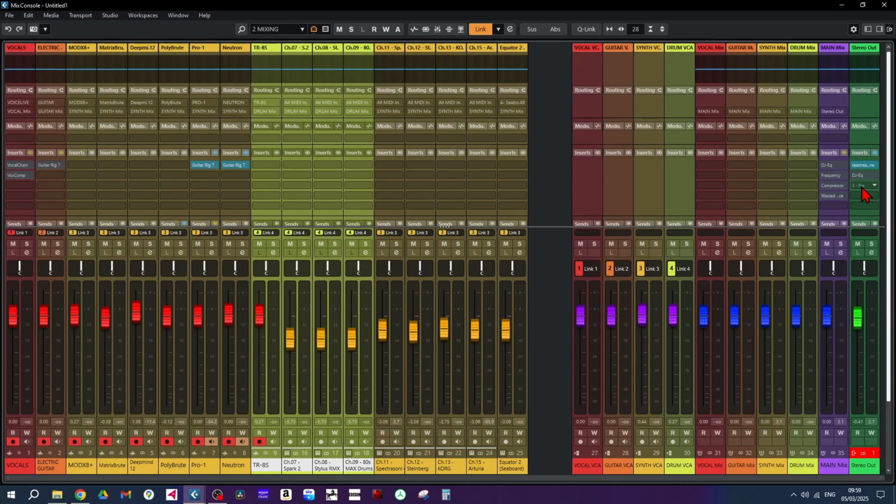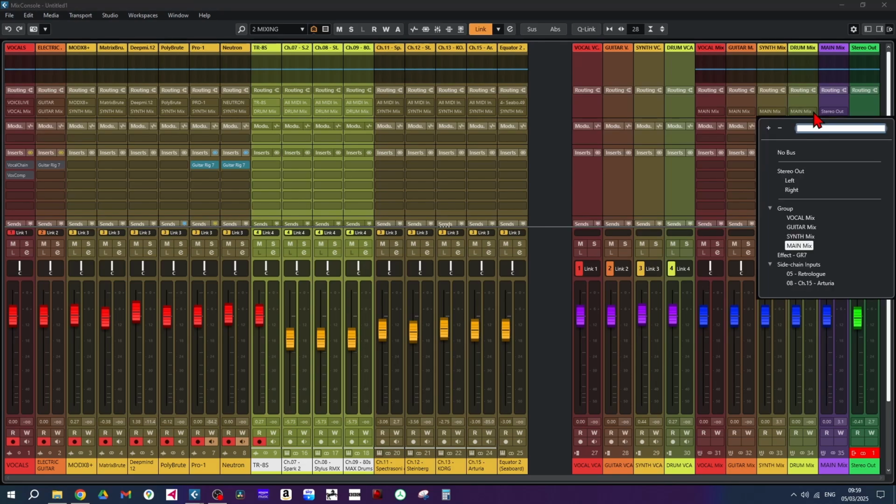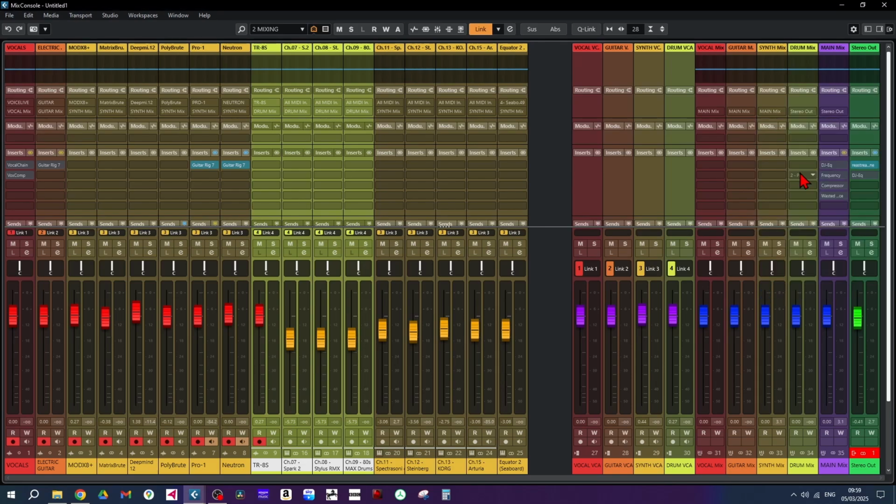Just a reminder though, this template is just a starting point and I then customise things as any project takes shape. For example, if I don't want the compressor and the reverb on the main mix bus to affect the drum track, I can take the drum track and route it straight to the stereo out, bypassing the effects on the main mix bus.